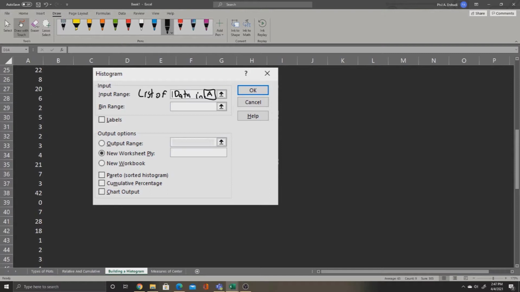In the bin range, what we do is select our upper limits, and only our upper limits, and place that in the second box. For our output range, we'll need some place where this new histogram will be placed. So you want to select somewhere on the table that has a lot of empty space, and we may need to scroll down to get some. Also, make sure that we check the box that says Chart Output to give us a picture of our histogram. After doing all of these things, we'll click OK.